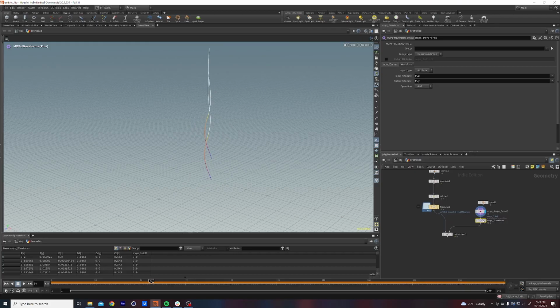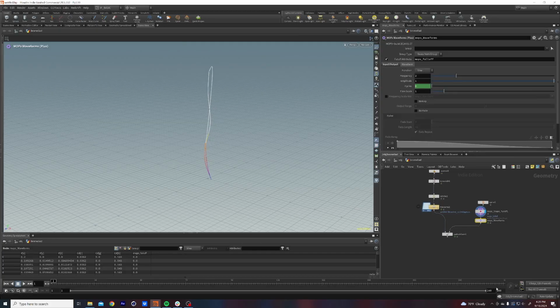All right, MOPS waveform. So let's go back to 0. MOPS waveform is great. It's a nice way to create sine waves. So we want to check on this MOPS falloff attribute, and then we want to make sure that we have the input and output. We want P.y as the input, and the output we want P.x and P.z. Okay, and let's see what that does.